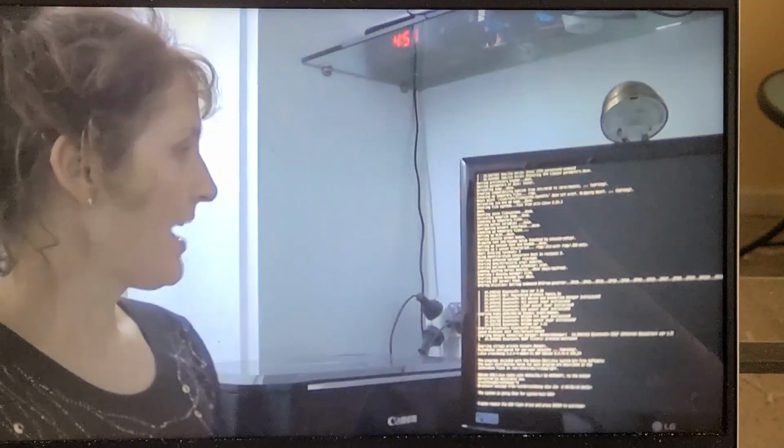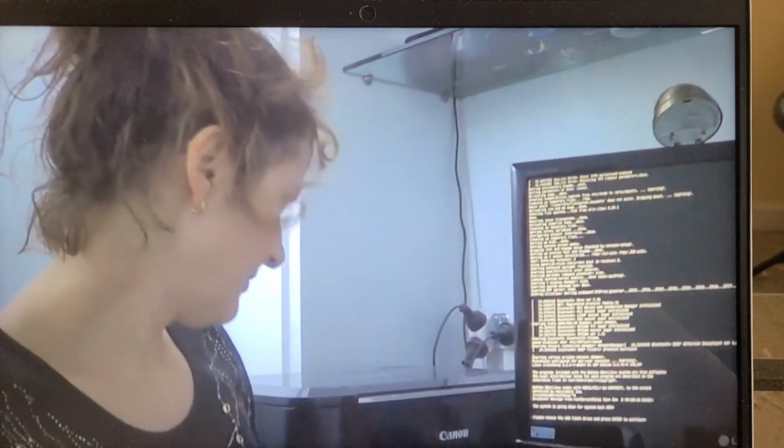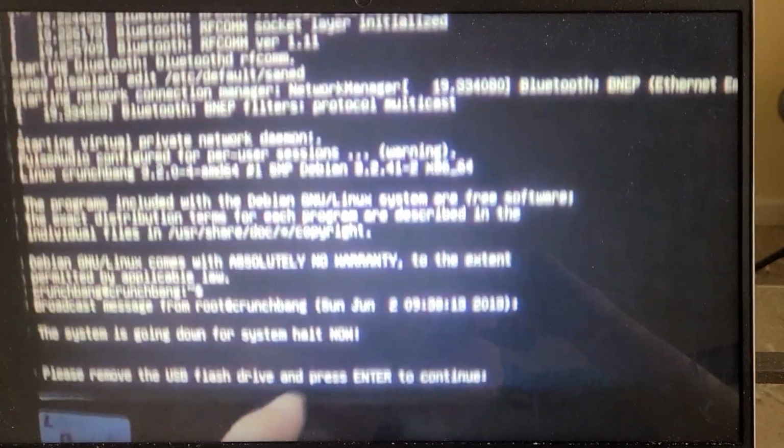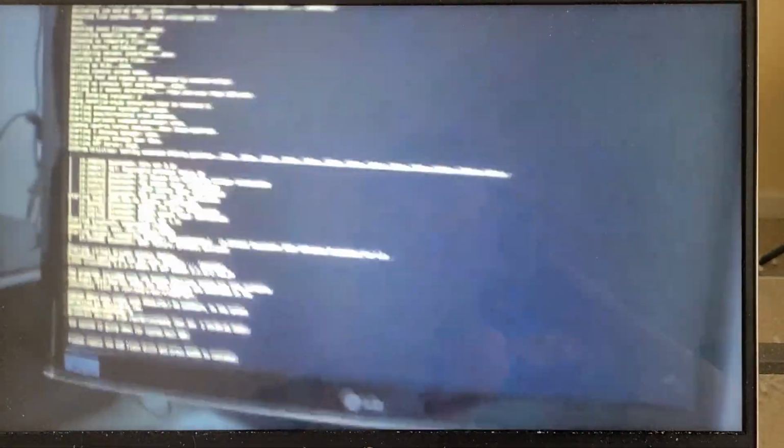So what do you think of that? It's not finished yet. You haven't shut down yet. There's one more step. Please remove the USB flash drive and press enter to continue. So you remove this little thing, and then press enter.